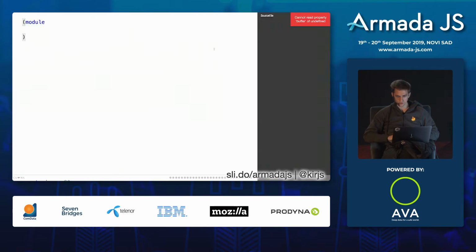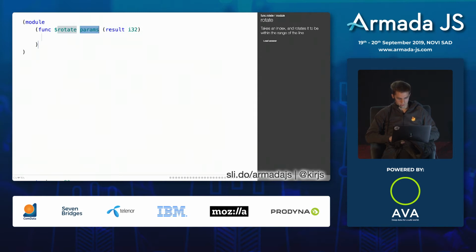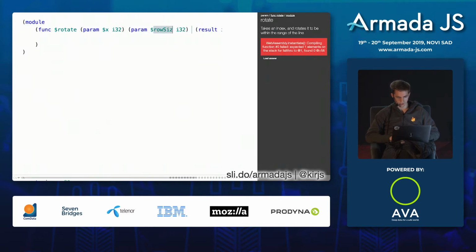So we will start with a function called rotate, and I'll just live code it, and let's see how it goes. It's going to take 1 parameter, which I call x, and let's take another parameter, which I call row size, where row size would be 9. It's basically the size of the grid. And immediately WebAssembly starts complaining.